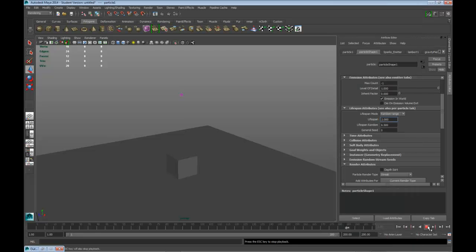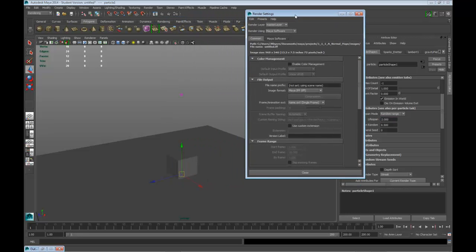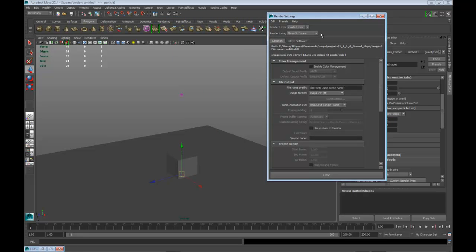So now we gotta render these. Basically, we gotta use hardware rendering. All the rest of these effects, you'll probably use software render. So we need to do a hardware render. So click on My Hardware.